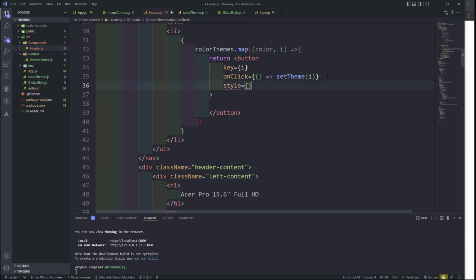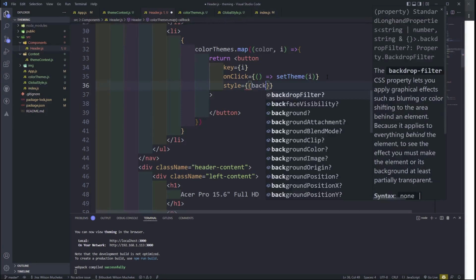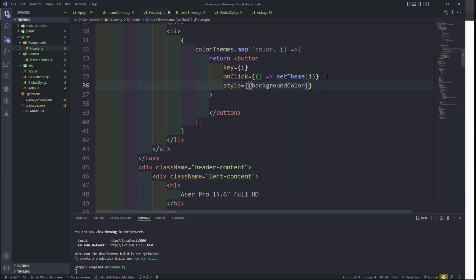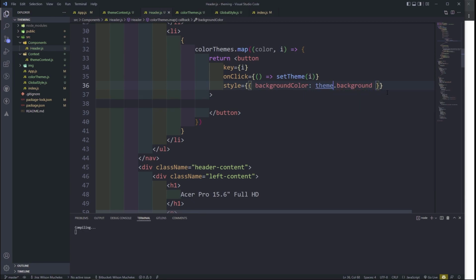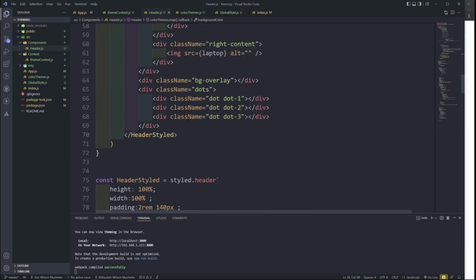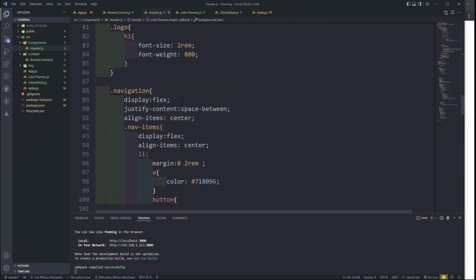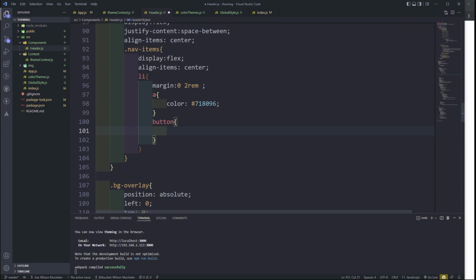I'm just going to do background color. So for the background color, it's just going to be theme dot background, like that. So that's background color of the button. Now it's only a matter of styling this button here. Okay, so this button is within the nav items. So when I go back to the nav items, as you can see, we have button. So now we just need to style that button.